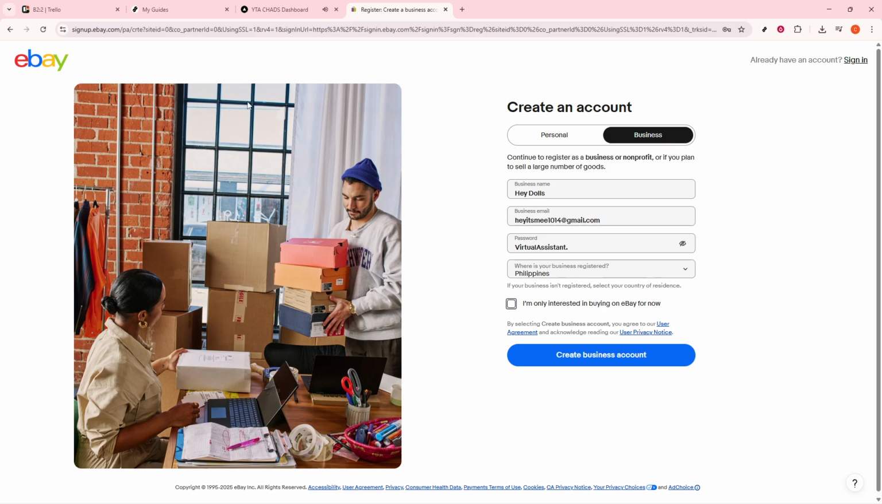First, head over to eBay's website at www.ebay.com. Once there, you'll want to look at the top corner of the homepage and click on the Register button. This is the starting point for creating your new account. Instead of selecting a personal account, you'll choose to create a business account on the registration page.